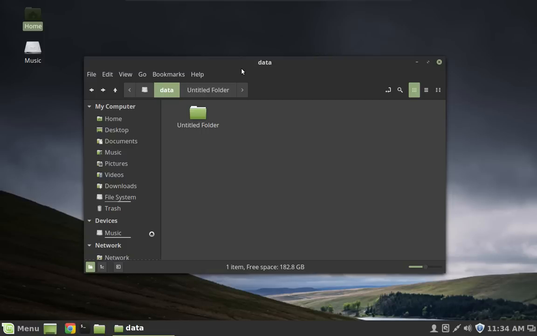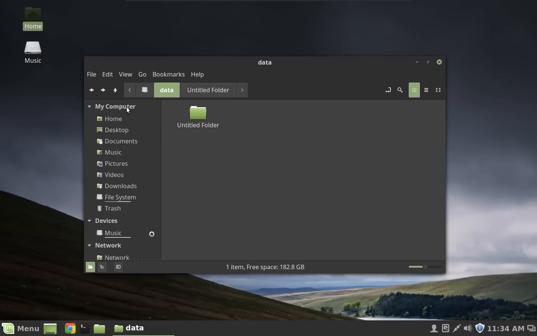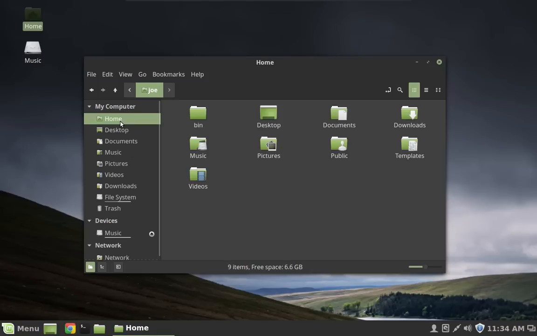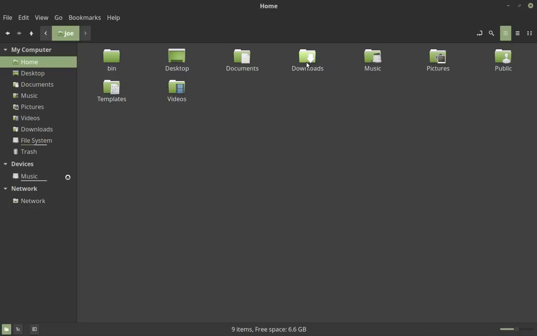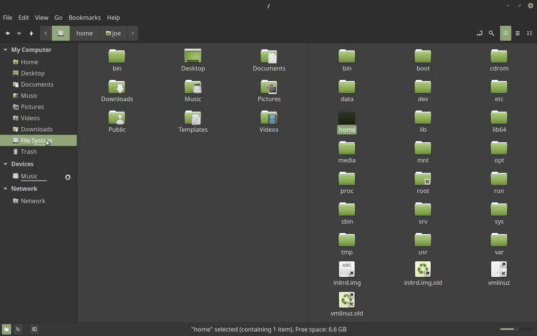Now, if it is unwieldy for you to navigate to that data folder, which might be the case, then there's something that we can do to make that really easy. Go to My Computer here, and we'll go to Home. And once again, I'm going to use this split thing. Now, if your file manager doesn't do that, just open up another one. And so we're going to open up the file system here. Well, over here, that's fine.